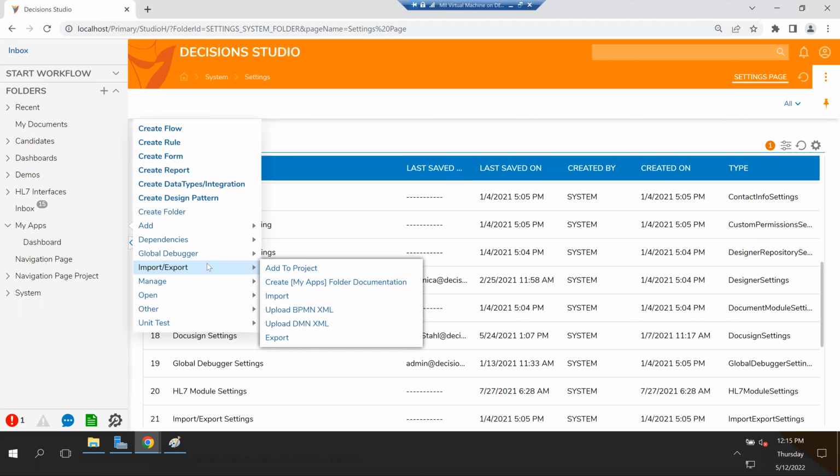Does that help answer your question, Krushi, the repo part? Yes, Akshay. And if I want help from the Decisions support team, how long will it take them to respond?